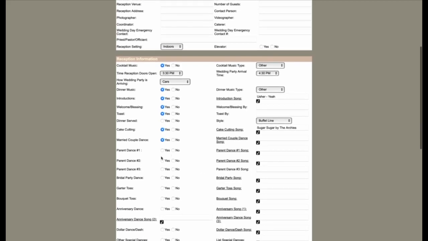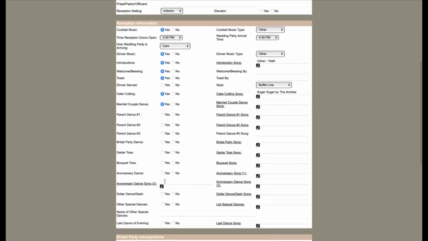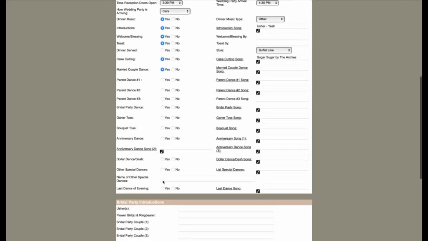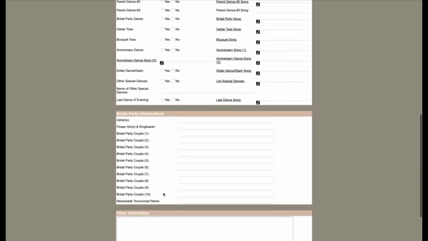So you can go through, choose your parent dances. Any of these are certainly optional. Garter, bouquet, anniversary, up to you. We can pull from playlists, dollar dance, dollar dash. Some of that we'll explain at our meeting. Feel free to check yes on a lot of these things, and we can always change those.